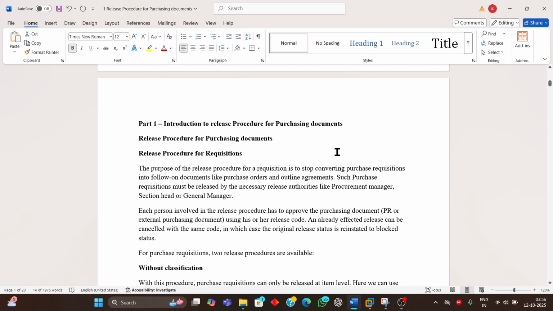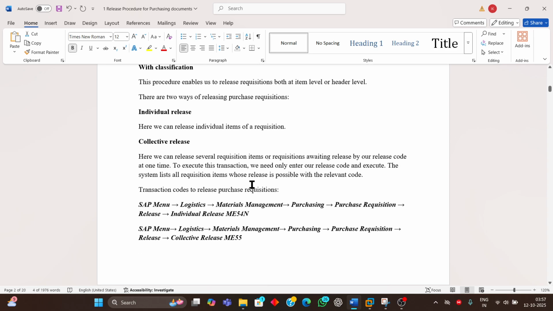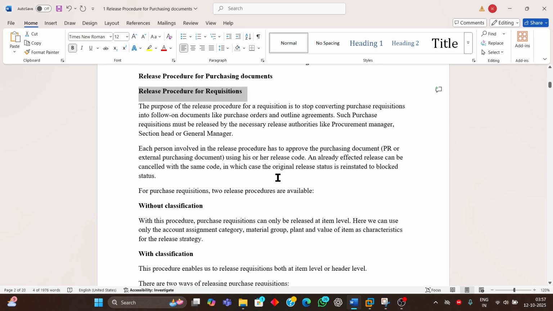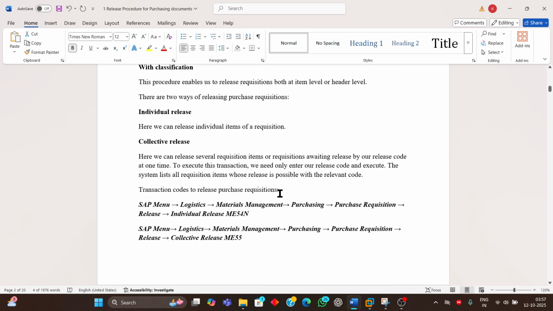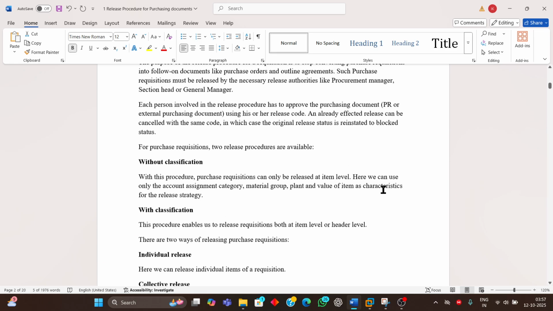We will have some introduction to the release procedure for purchasing documents. Here, the release procedure for purchasing documents is divided into two main parts. First is release procedure for requisitions, and the second is release procedure for external purchasing documents.